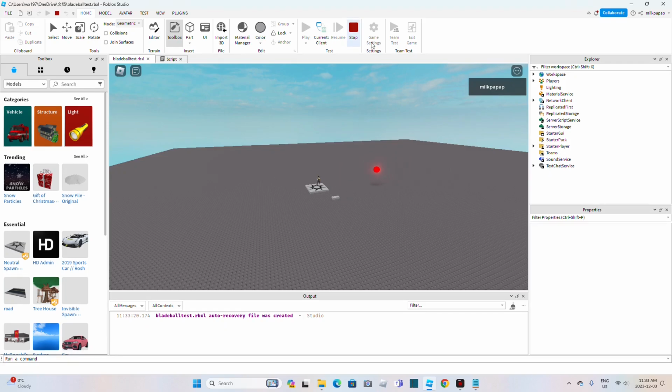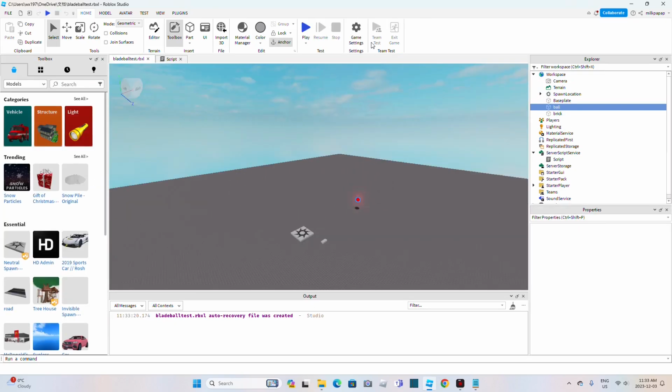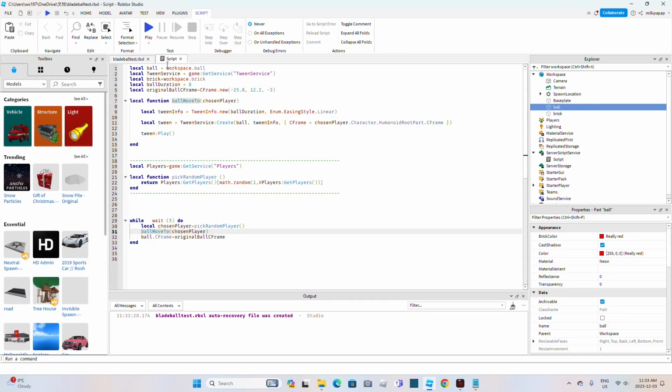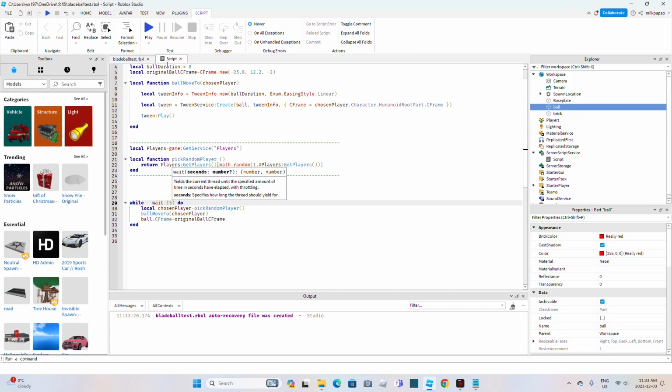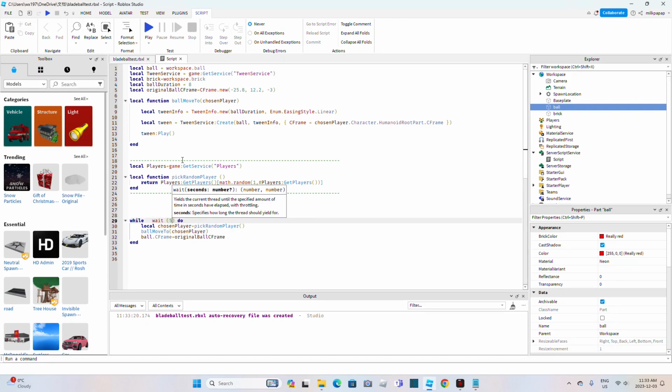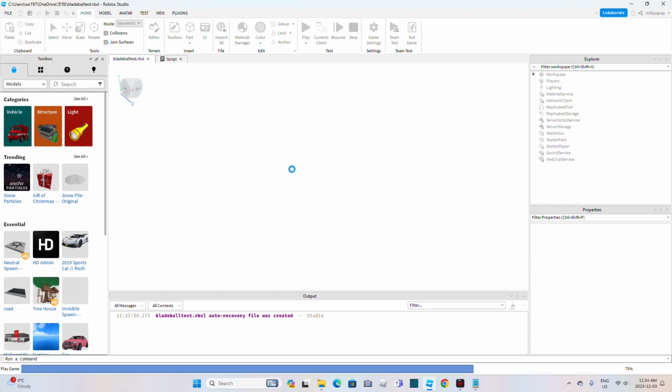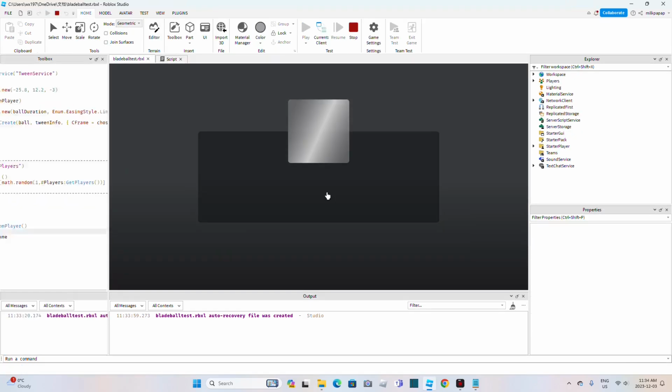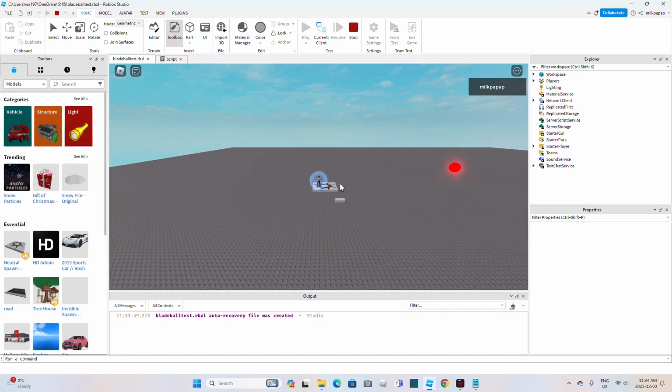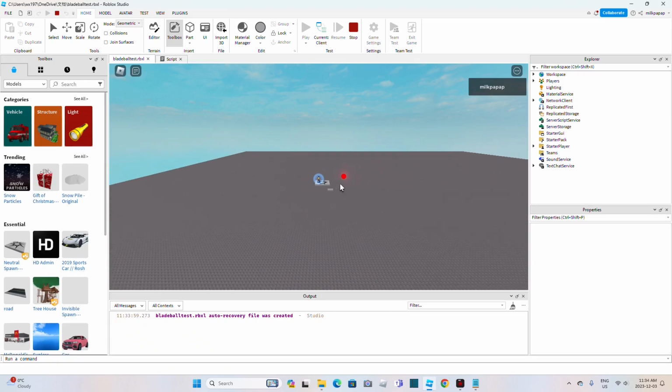Oops. I think there's something wrong because we wait 5 seconds, but the animation duration is 8 seconds. It's too long, so I will make it like 3 seconds, and we will see. Okay, it works.